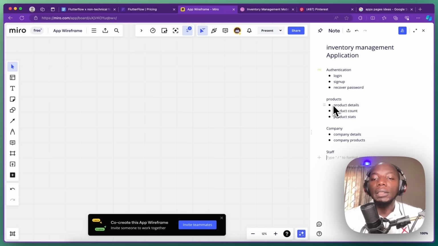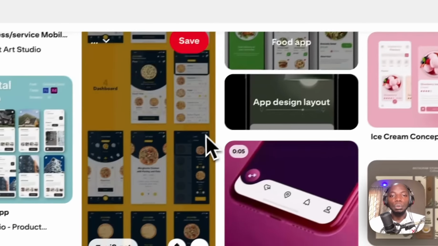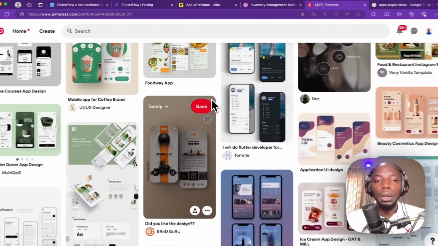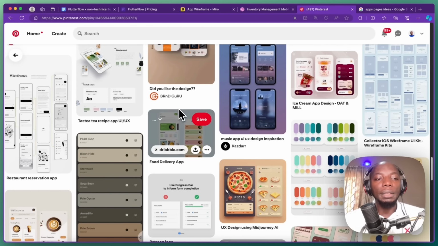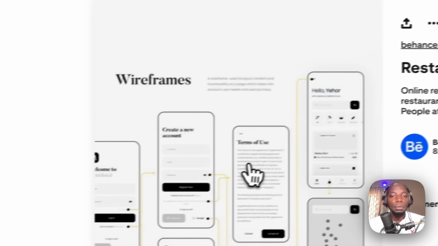We can have staff, but this is an inventory management. These are just add-ons, right? We can have add staffs, right? So this will contain staff name, a lot of it, and the rest. That's what we're going to have right here. But this is a basic application. You can always do a lot more research and figure out exactly what other persons are doing. So this is a wireframe from Behance.